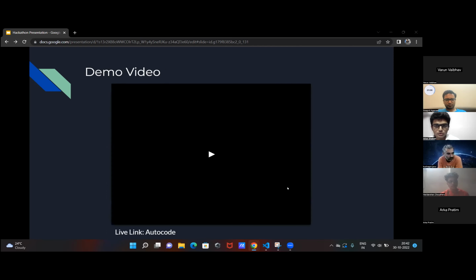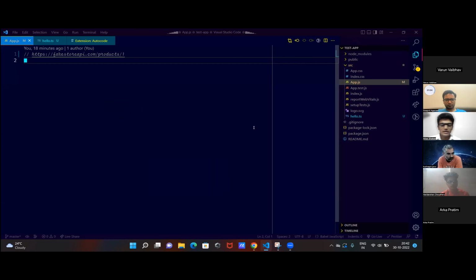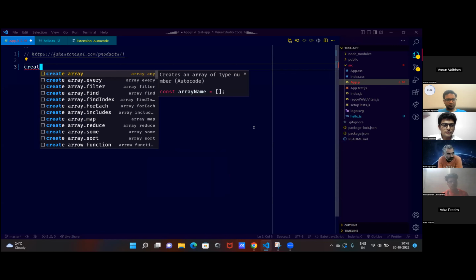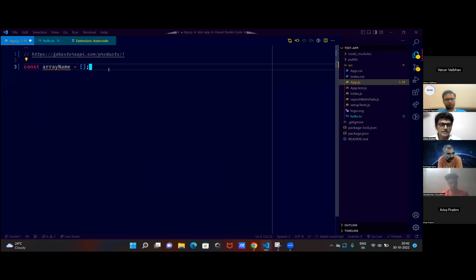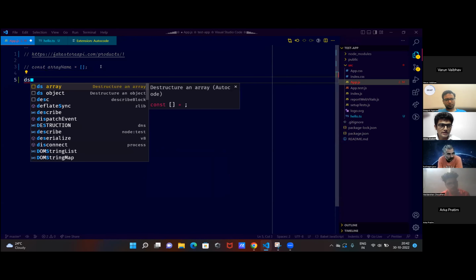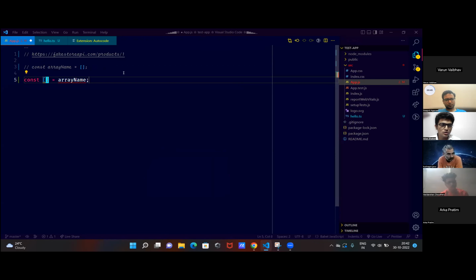So I'll just demonstrate my project. Let's say a user wants to create an array. All they have to do is create, and the array is created. Next, let's say the user wants to destructure this array. This is what's interesting. They can copy this array, and all they have to do is type ds array, which is short for destructure array, and it's going to automatically add the name of the array here. You just have to type out what you want to name the array.